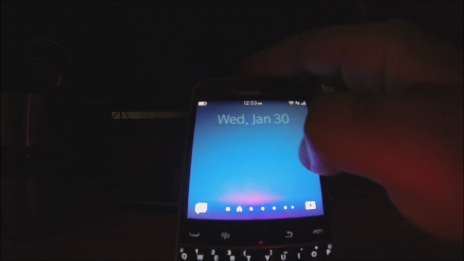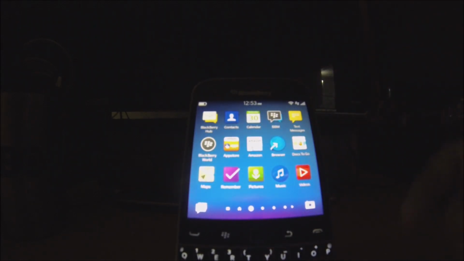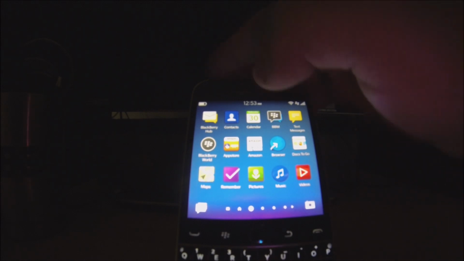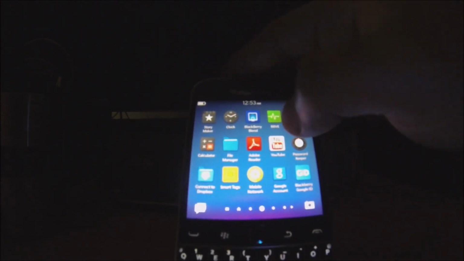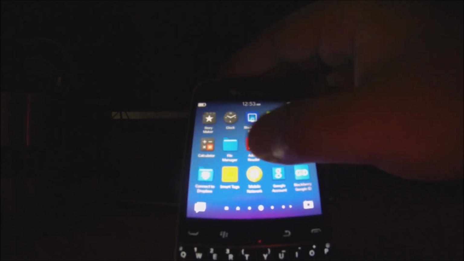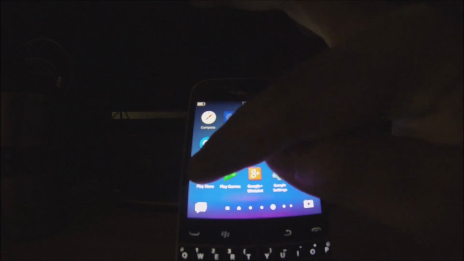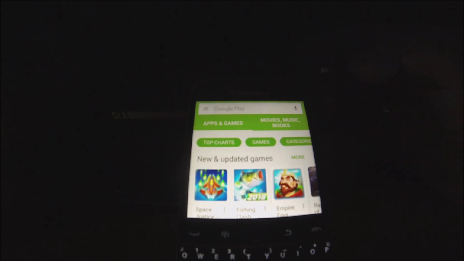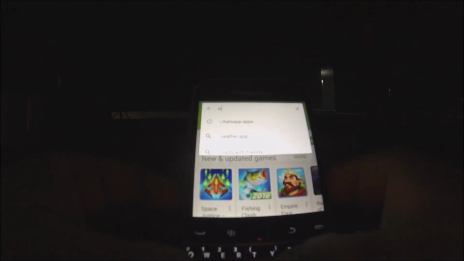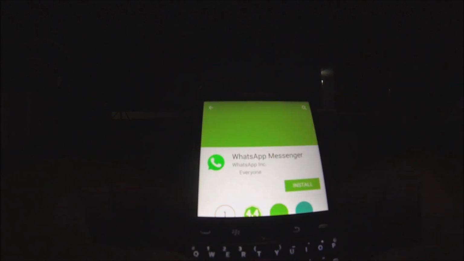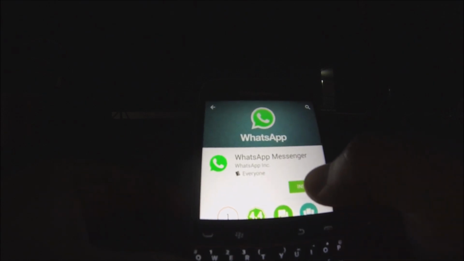And I'm going to show you how to get WhatsApp to work now. Oh, and you're going to need an SD card for the WhatsApp to work. So if you guys don't have an SD card, you're going to need one for this to work. So you're going to go to the Play Store, and you're going to look for WhatsApp. Click on it, and you're going to hit install, accept, and you just wait.